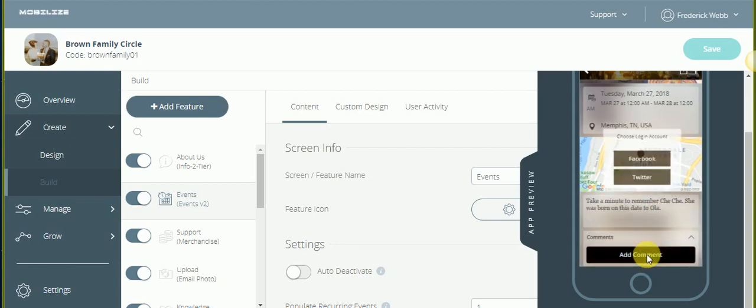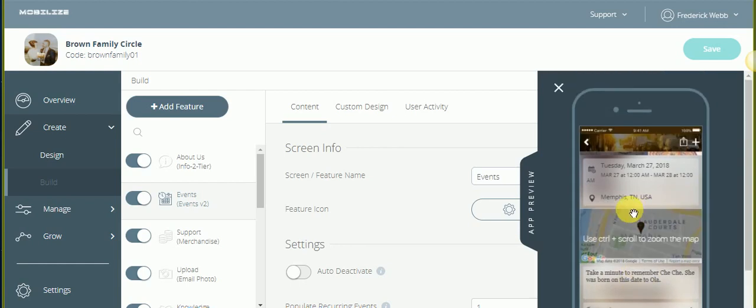You can also click to add a comment. You have to do it through your Facebook or Twitter. I'm just going to click away to make that go away. But this is how we add events.